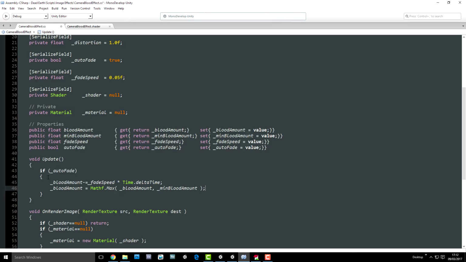We don't want negative numbers as our blood amount. So you can see every frame, if auto update is set to true, then we're going to take fade speed times Time.deltaTime away from our blood amount, and of course if we didn't have this check in, it could fall into negative numbers or fall much lower than our min blood amount. So then we just say we want blood amount to be whatever is the maximum between what the blood amount currently is and the minimum blood amount. So blood amount should never be able to fall below this amount.